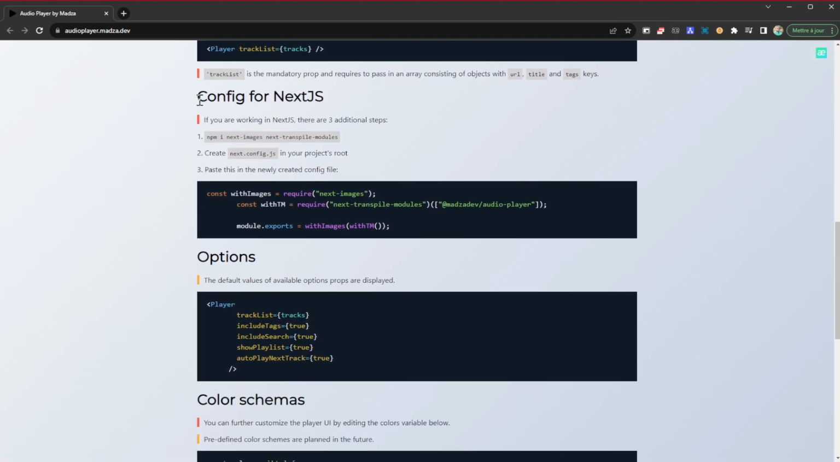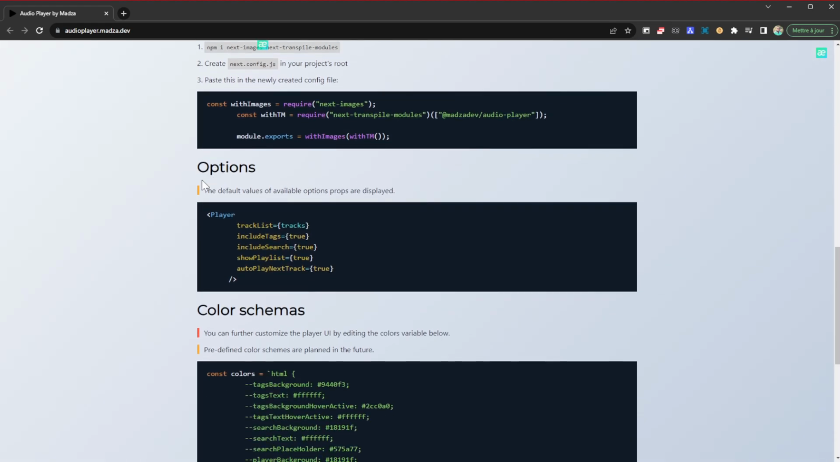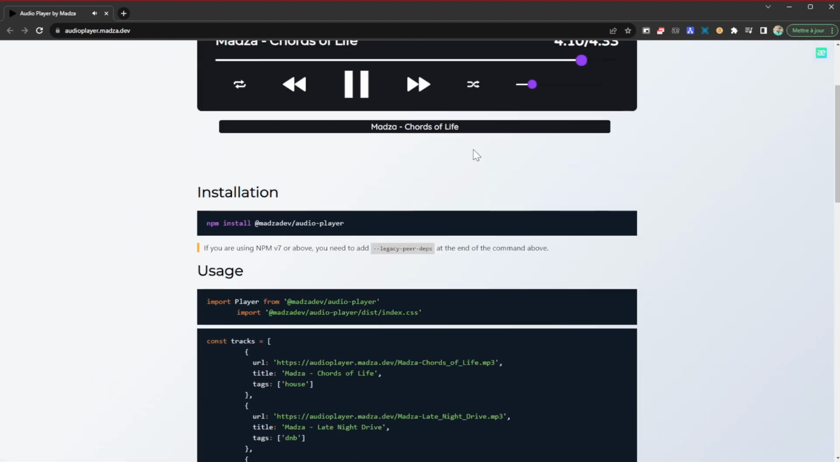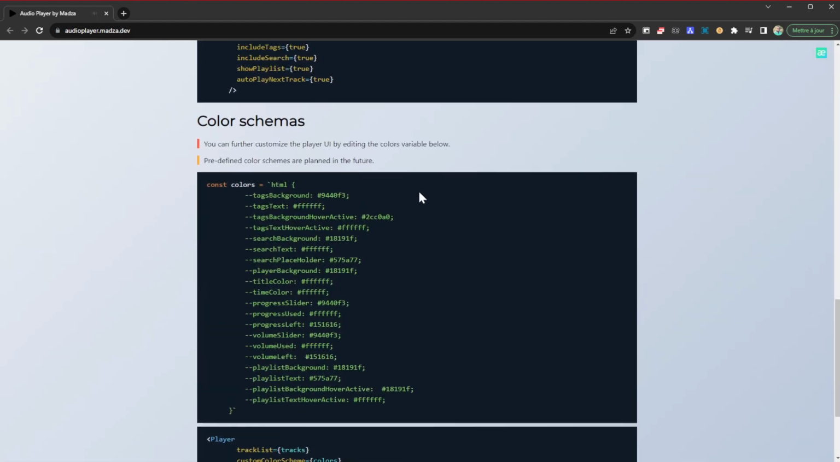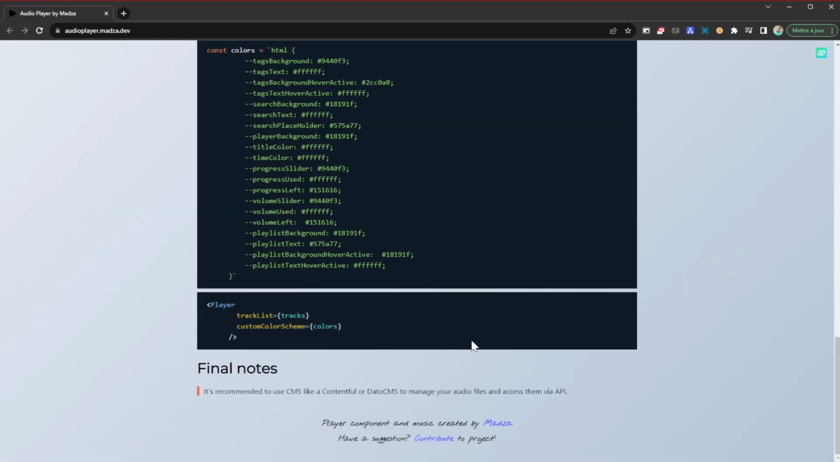It equally has some configurations that you can add. You also have some options, maybe pass the track list and so on and so forth. So let's go ahead and pause that. It has some color schemas as well that you can integrate. And it's just kind of simple.